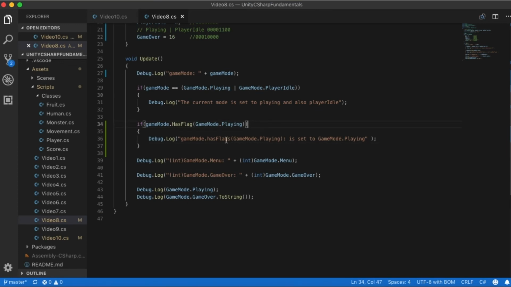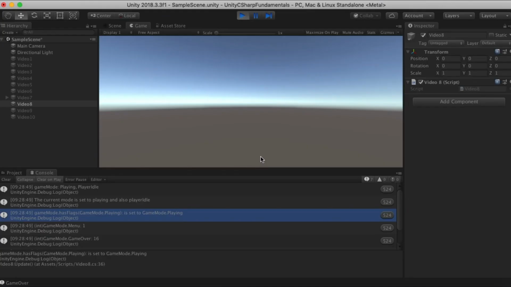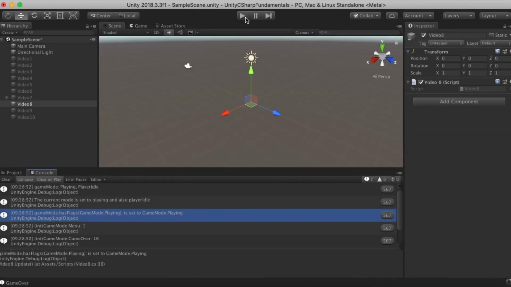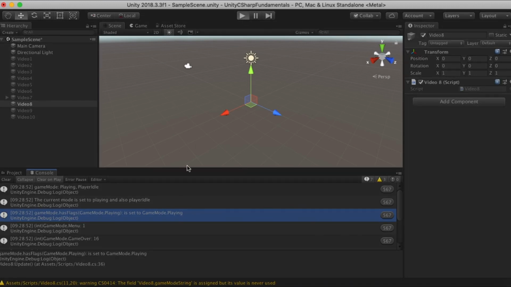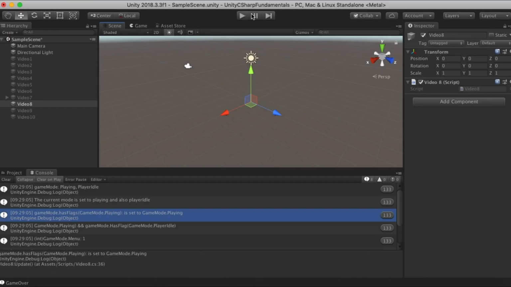The other thing we can also do is an OR operation or an AND operation here, by just using HasFlag. We can say if it has that flag and it has the playing idle flag, then we're going to get inside of this if statement. Go back into Unity, hit play, and then play one more time to restart it. We should see another line right below it. And looks like HasFlag is working just fine.